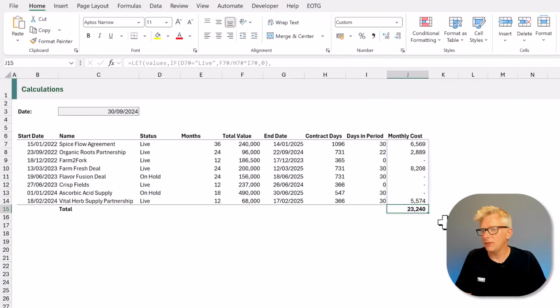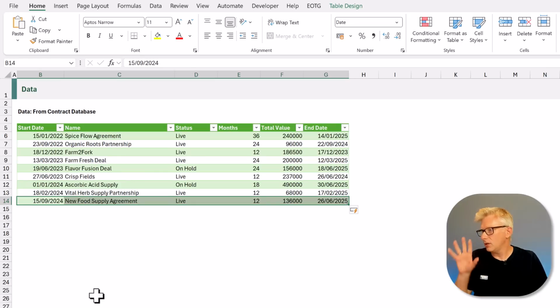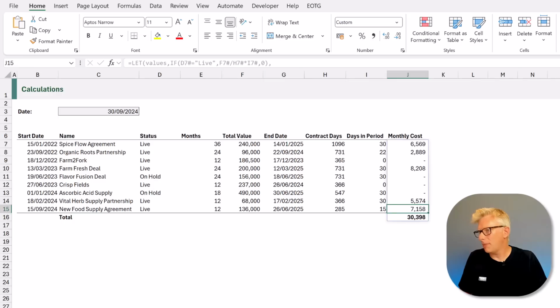Everything in our report is now dynamic. So let's test this and find out what happens if we add new data. Here in cell J15, we have the total of 23,240. Now let's go and simulate what might happen if we refresh our Power Query or add new data to our table. So I'll add some new data. I'll come back to our calculation sheet. You can see that the total is now 33,98 and the total is now in cell J16. So our total has moved down.